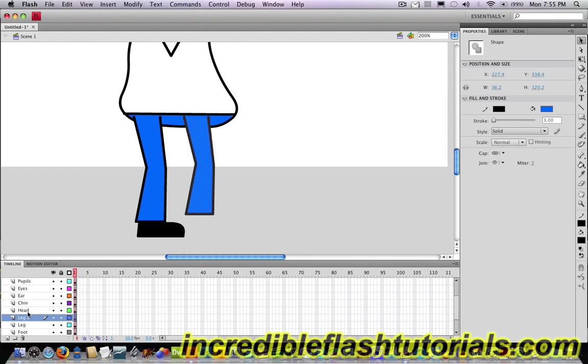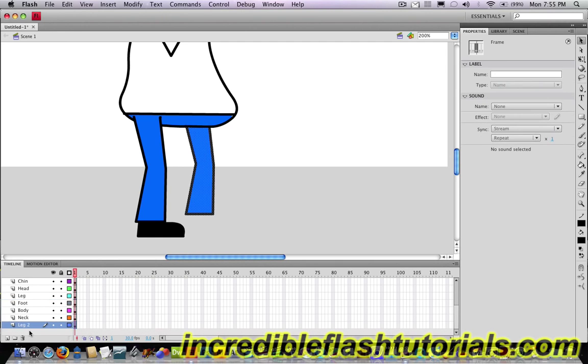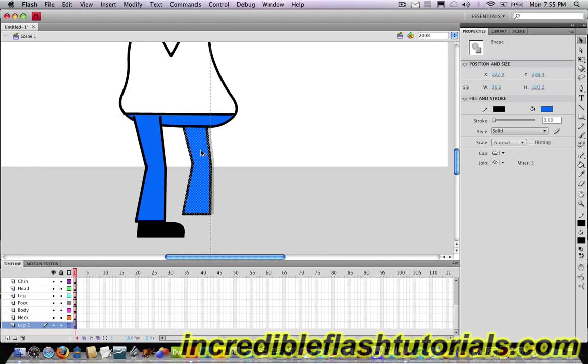And then I'm going to take the leg 2 layer and move it down below everything. Actually, I'll just go ahead and do that to be safe. So then we have it below that. Let's go ahead and move it over, so it's on the other side of his body, basically. That's what it's going to look like.